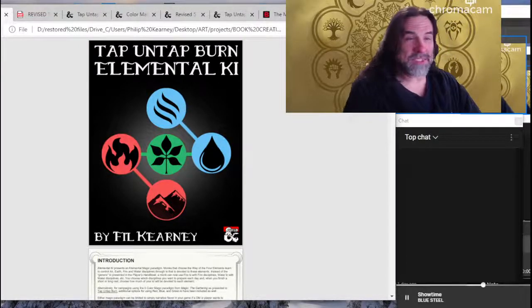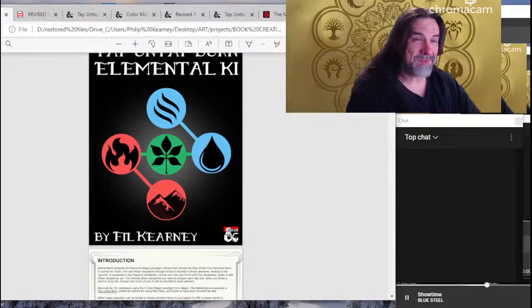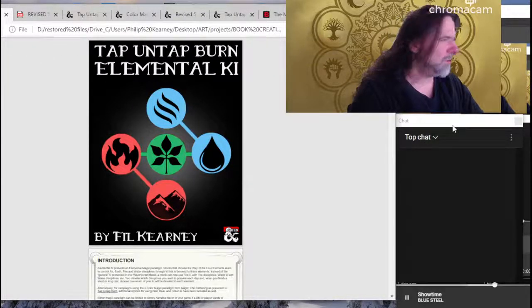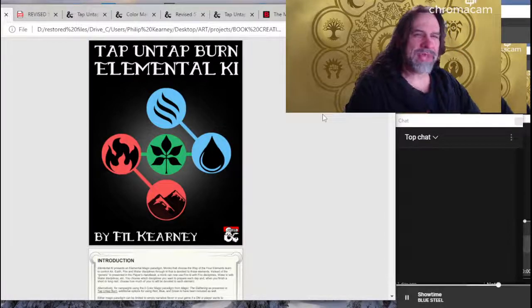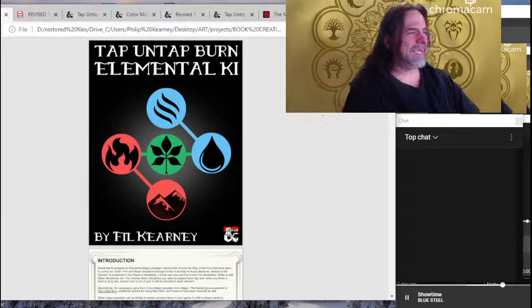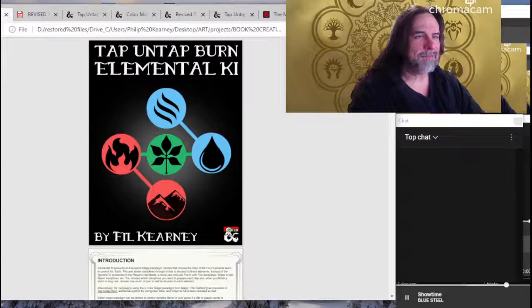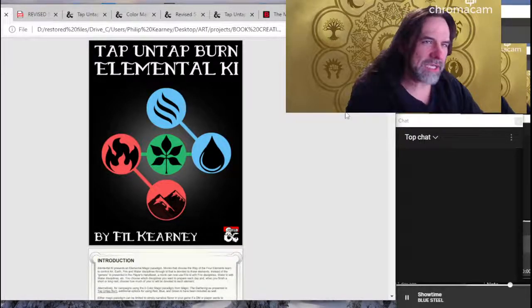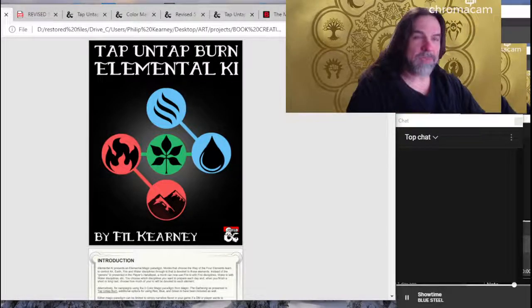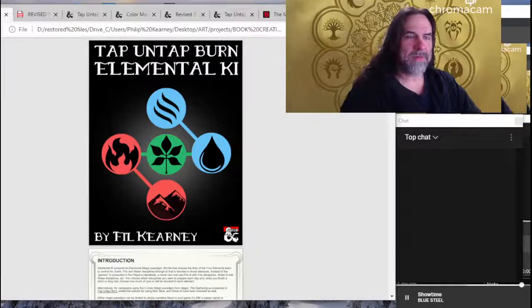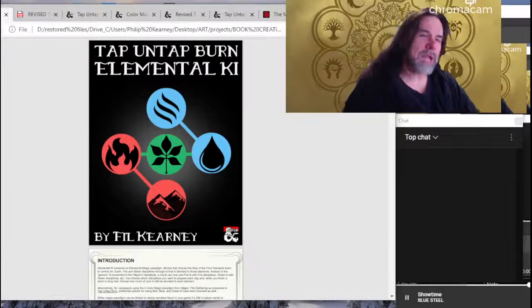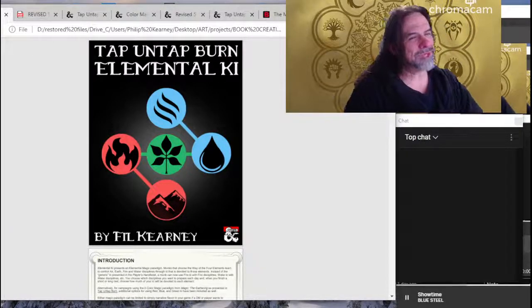These are unscripted, so it could be a little rambly, but hopefully it comes from the heart. So Tap Untap Burn Elemental Key. It creates a new magic paradigm. Instead of using the 8 schools of magic, we're using either elemental magic or alternatively using the 5 color magic paradigm from Magic the Gathering. All the mechanics are the same. It's just which paradigm do you want to use, which is the great thing about paradigms in general.